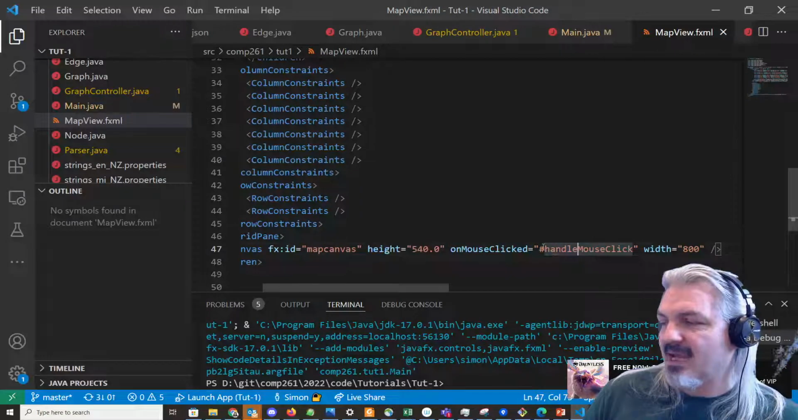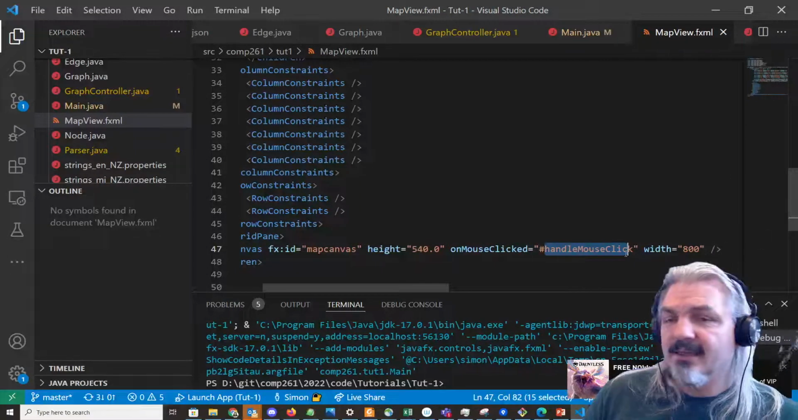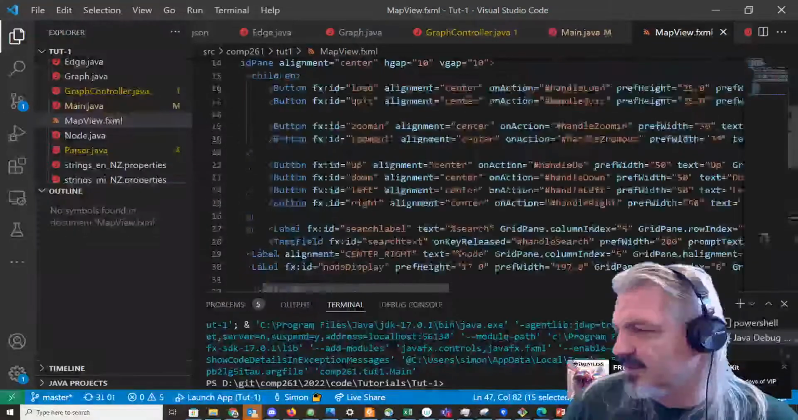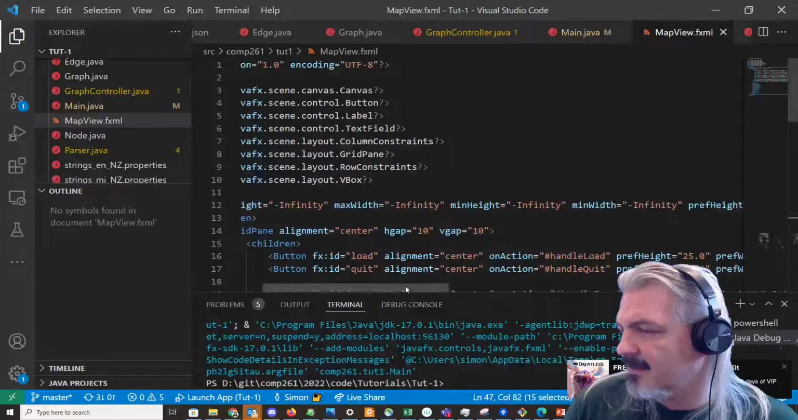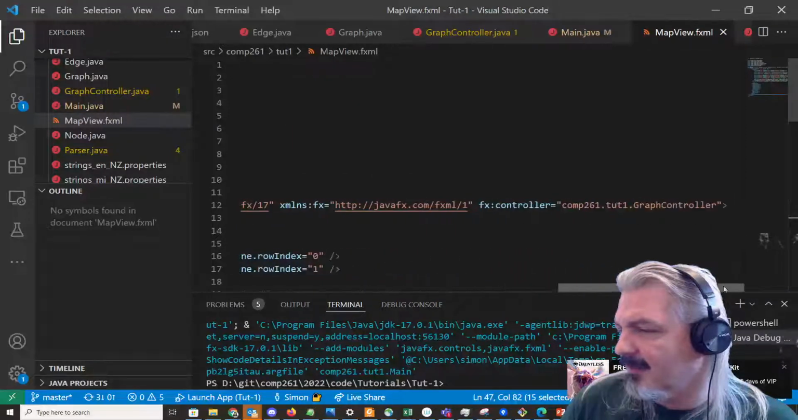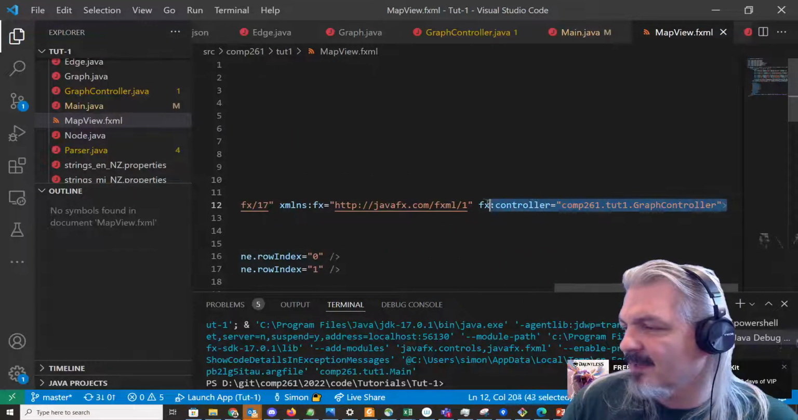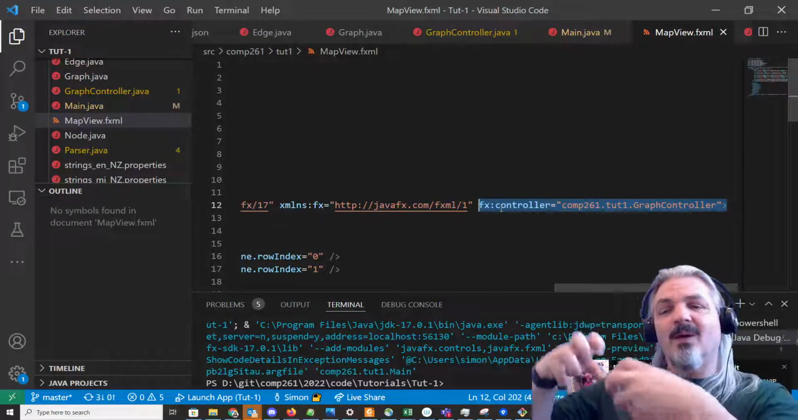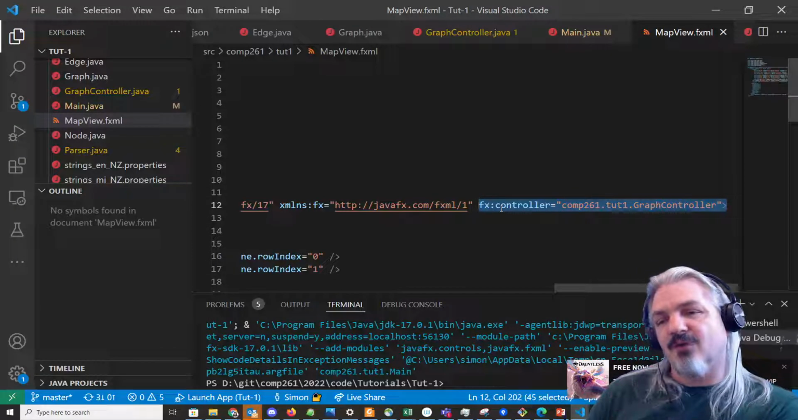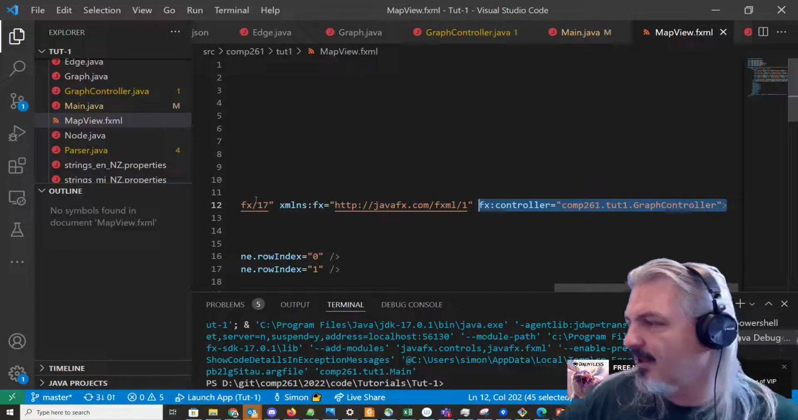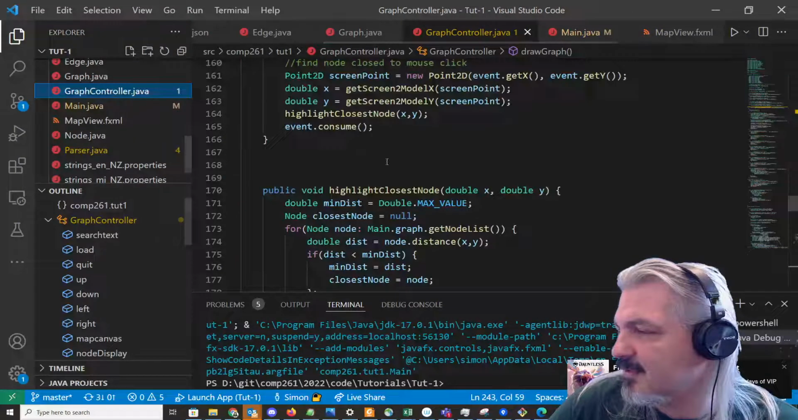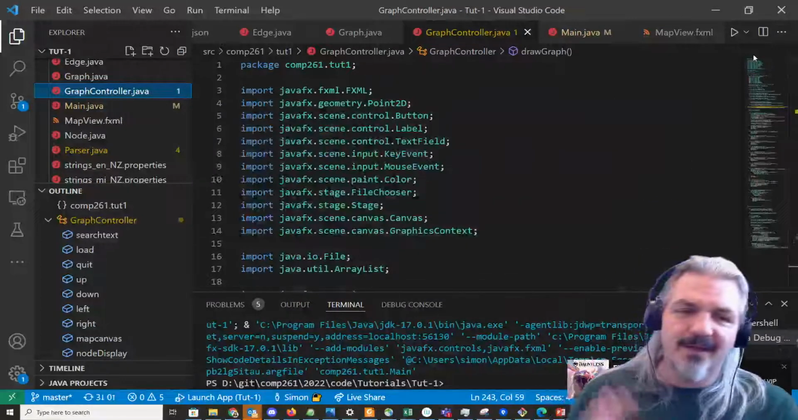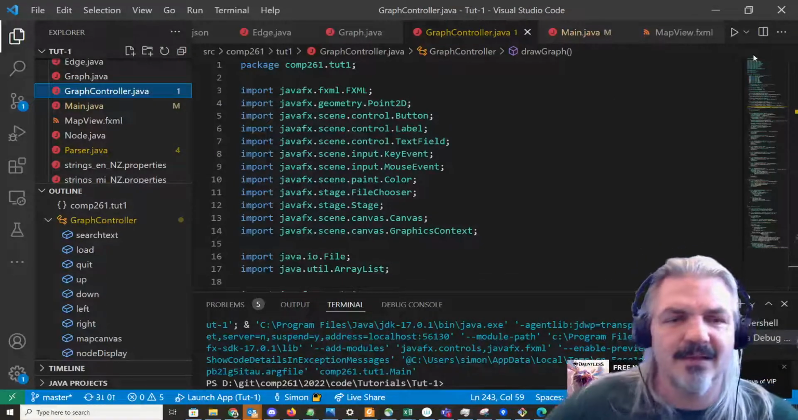Now what this handle mouse click does is it goes and looks in my controller code, and it knows where the controller code is from looking at the top here. This section at the end of the introduction to the Fxml file tells me which class is the controller for this file. Okay, so when we go and have a look at the graph controller, unfortunately it is quite a large file, we can break it down into smaller files. I was trying to keep it a bit simpler.